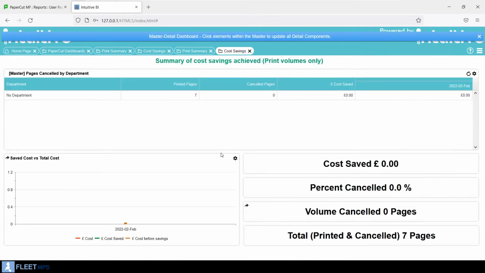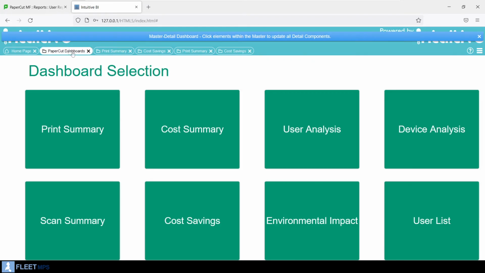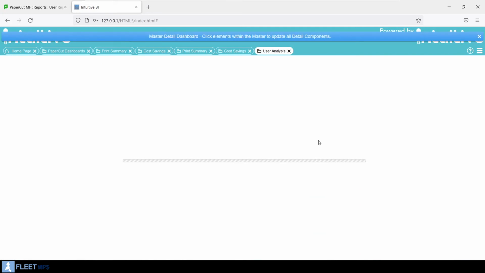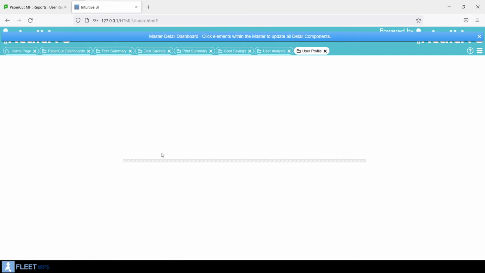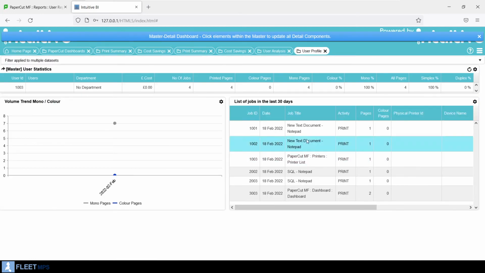So here we can see cost savings. This is print jobs that the users deleted at the device rather than a job coming out and ending up in paper waste. We've got user analysis as well, so we can drill down into each individual user, see what they're printing, and potentially see if they're printing things they shouldn't be.